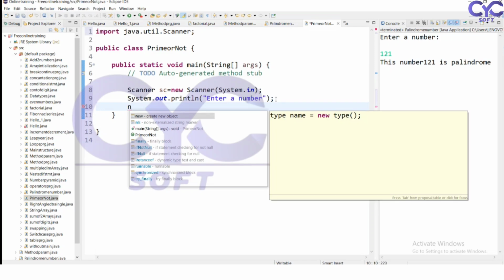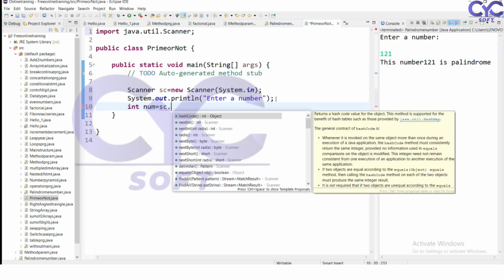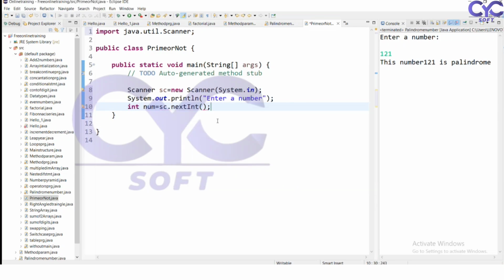So I want to create it as a boolean method. I want to check whether the given number is prime or not. For that, presently I'm creating the enter number. So I want to create a number: number equals sc.nextInt(). I'm making this one.